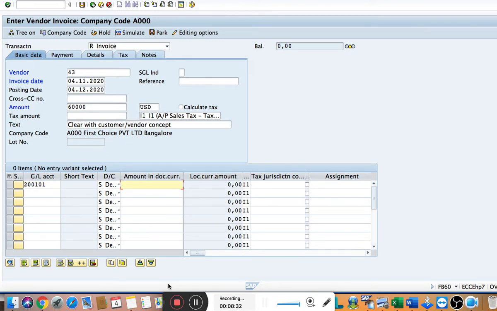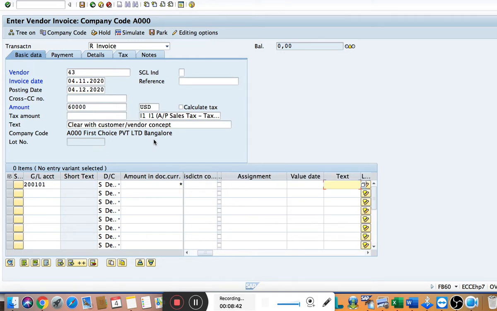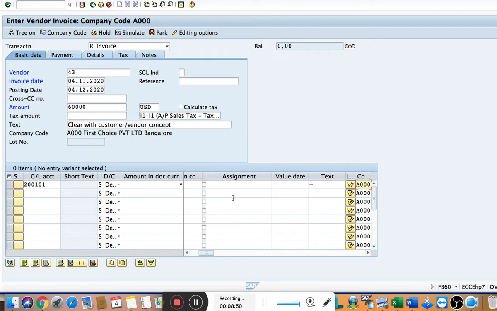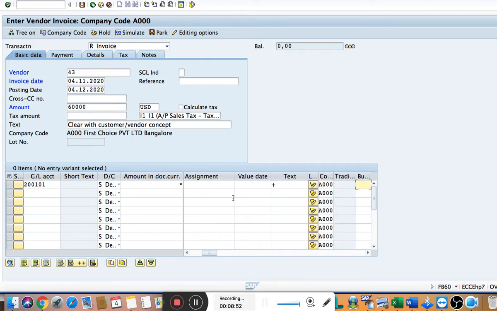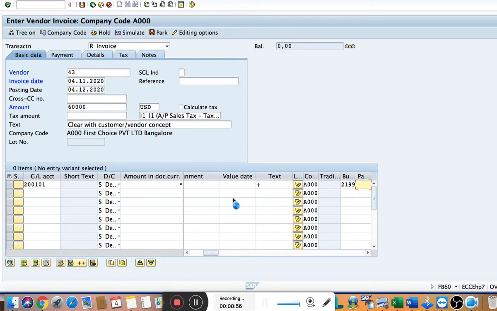For the document currency I will give a star. It means the system will copy it from here. For the text I will give plus, the same. The text will be copied from this field. And the business area, my business area is okay. Let me check, is there any error?